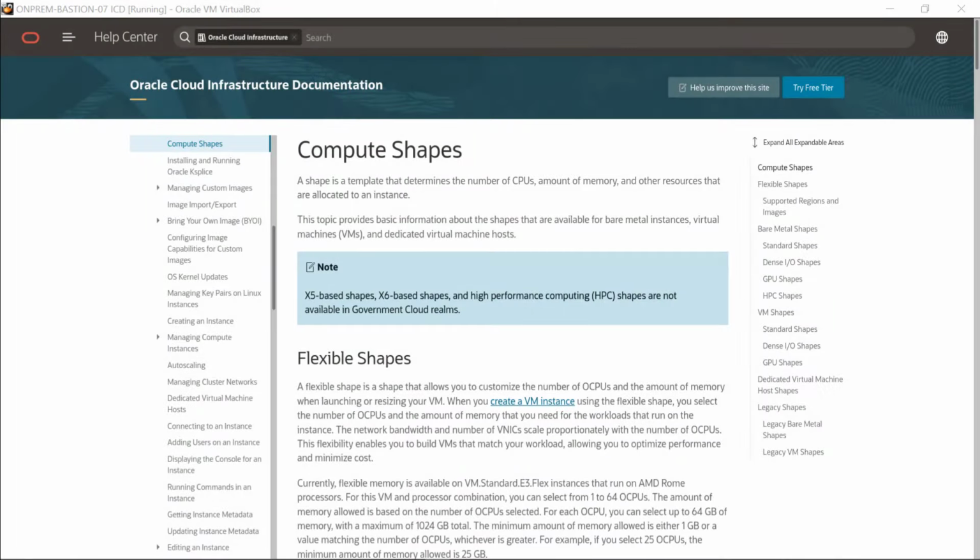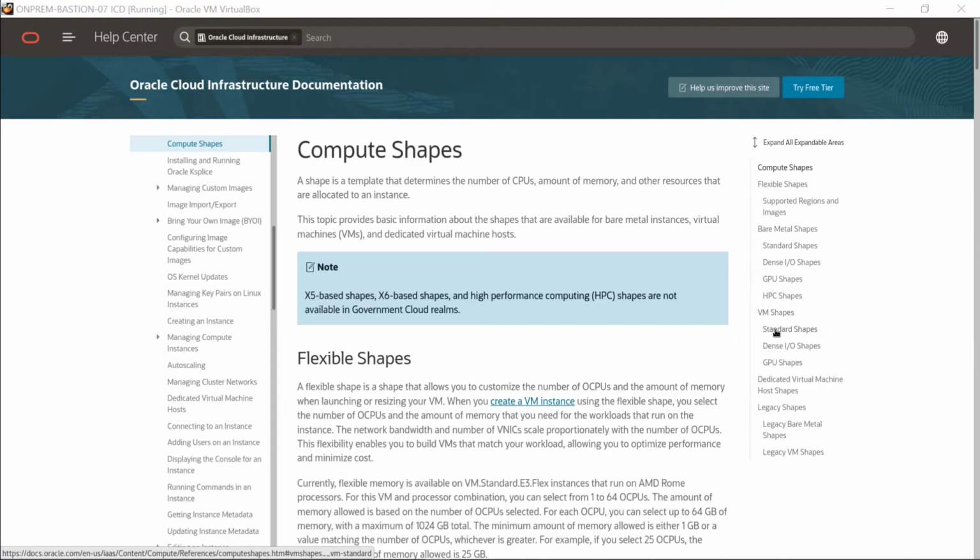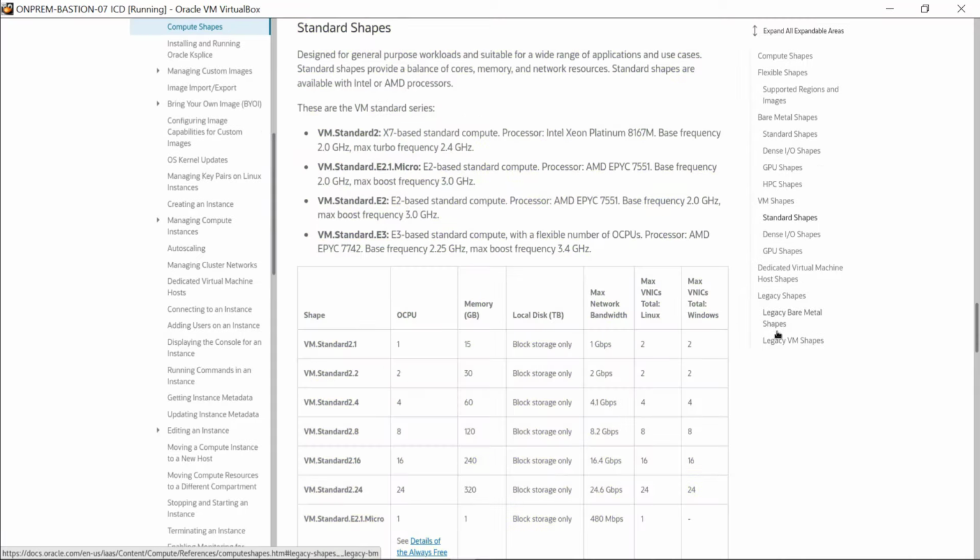Use the browser to find the instance shape for the region. See docs.cloud.oracle.com/en-us/content/compute/references, compute shapes, all one word, .htm. Click the Standard Shapes link on the right side of the page, then select the name of the shape to use. For this demonstration, use the VM.Standard2.1 shape. Copy and paste the value into the notes file.